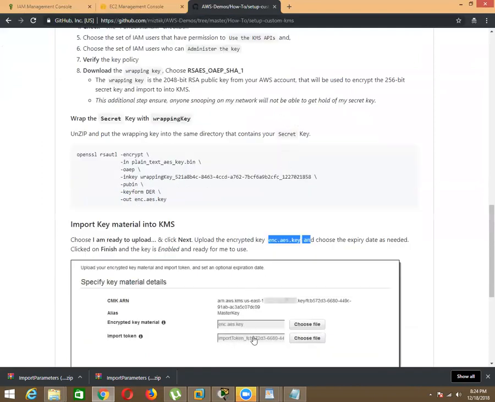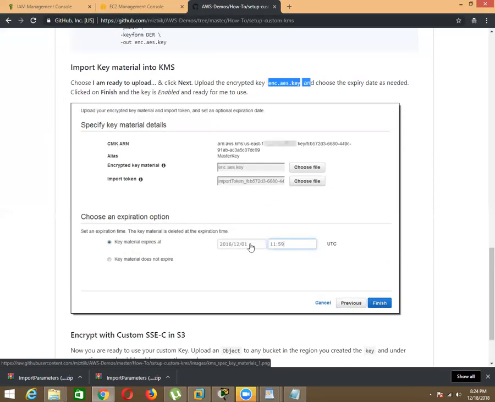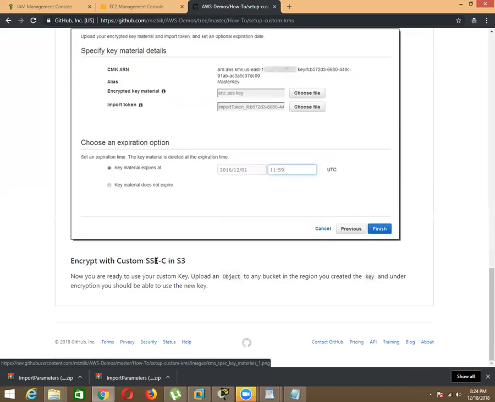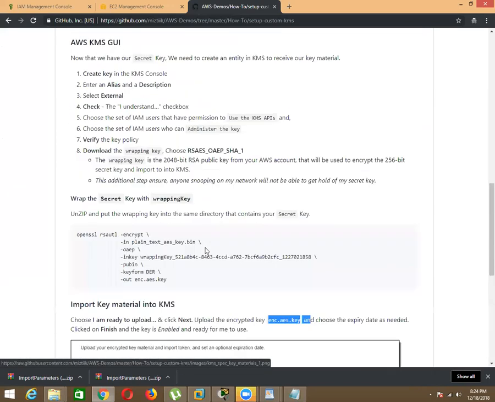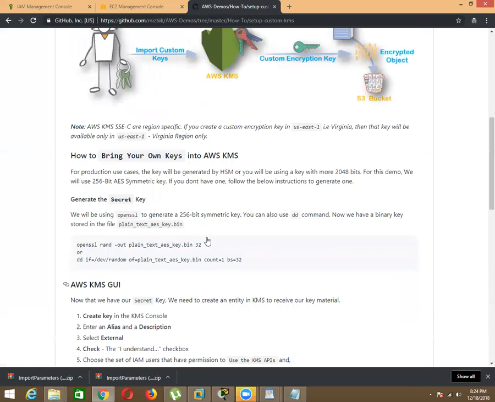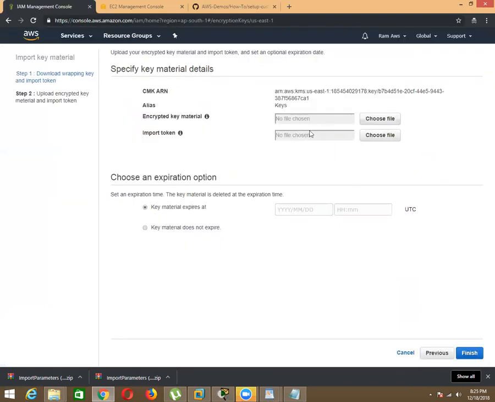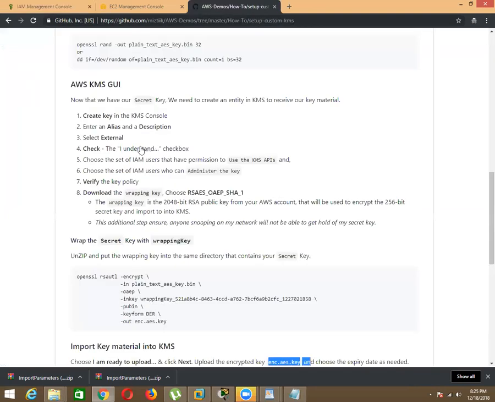So here I need to provide it, and the import token expiration time, whether it should expire or not. Once you give this, that's all. It will upload the key. Then go to the S3 bucket and put a file, and there you select the encryption. This key material will come there. So this is independent, even if the IP address changes, we can access it. Yes, we can access it. Do not expire means there is no expiration for this key. And you have to select the region where you want to upload it, because this is region specific.